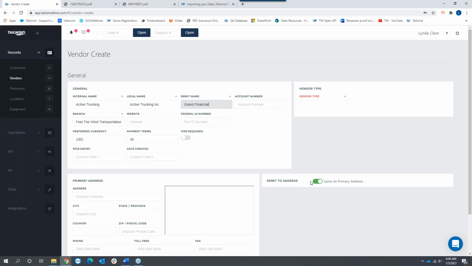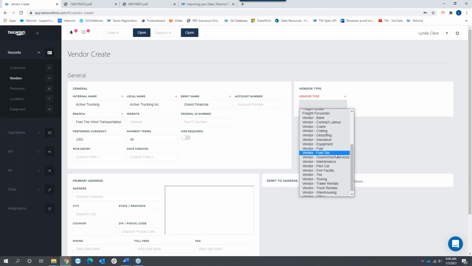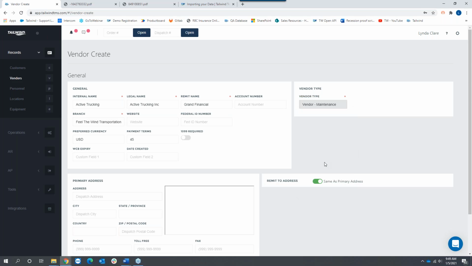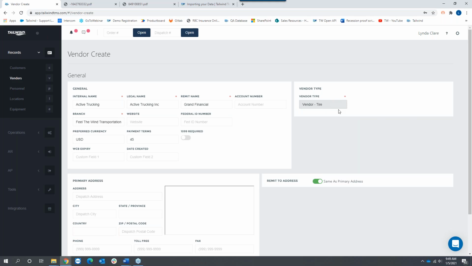You can track that, and you can also track a remit to address. Now over here in the vendor type, very important to categorize your vendors. While you have basic vendors like a maintenance provider, you send your trucks out to get maintenance services, you can receive bills in from your maintenance providers or insurance providers. You've got lots of different basic vendors to choose from. Nothing else shows up here.